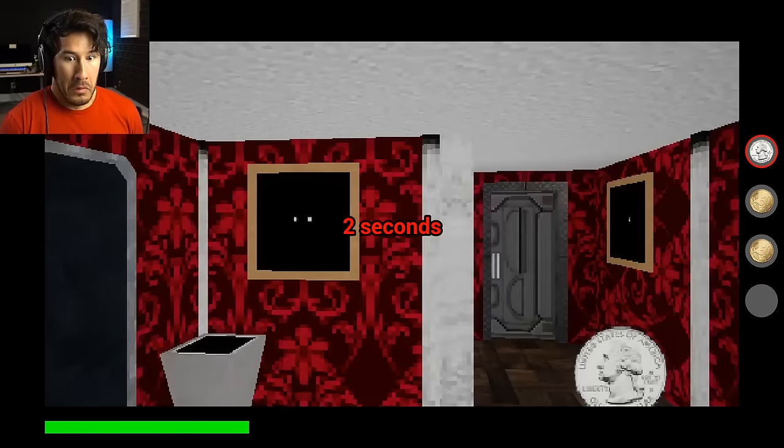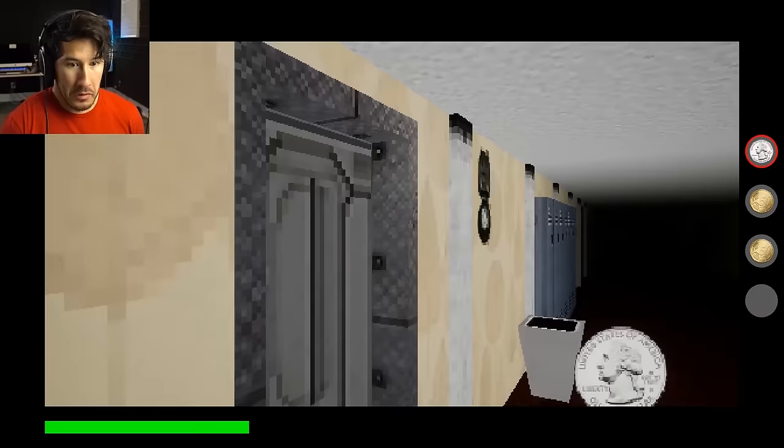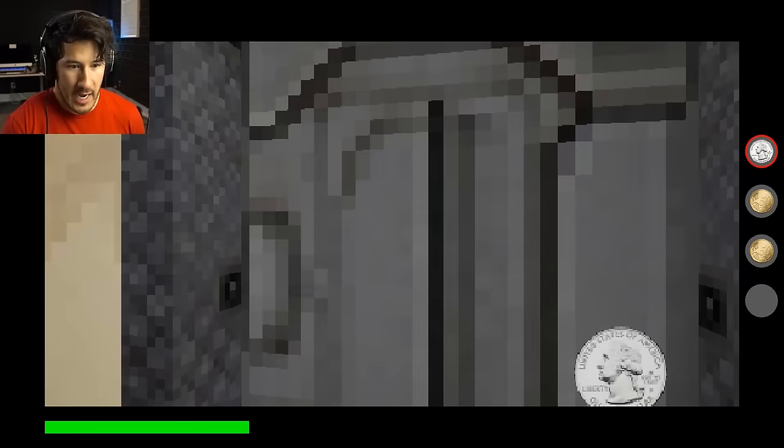I don't like the punishment room. I think the punishment room is bullshit, if you ask me. I think the punishment room is garbo. Alright, no, I got killed in here. Let's try not to do that. What's this?